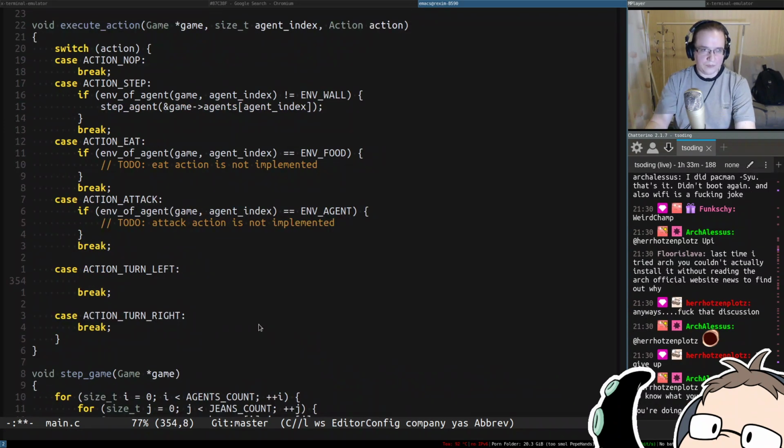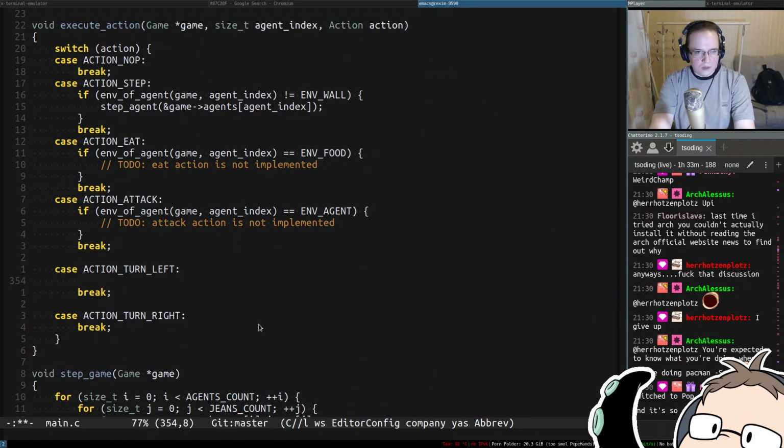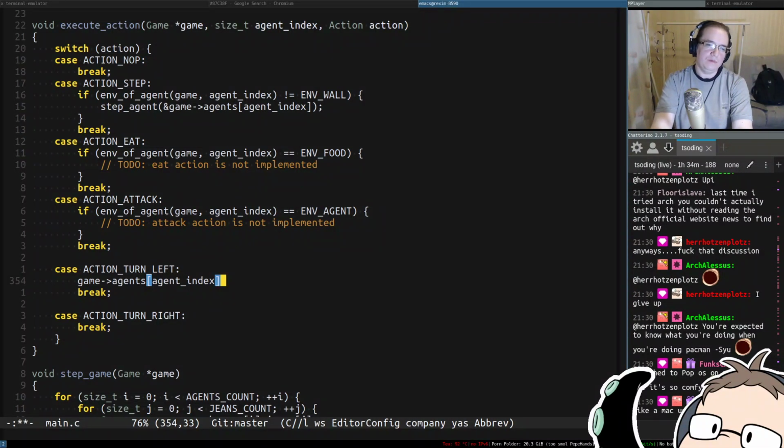So it's gonna be game agents, agent index, right? Agent index. Just a second.